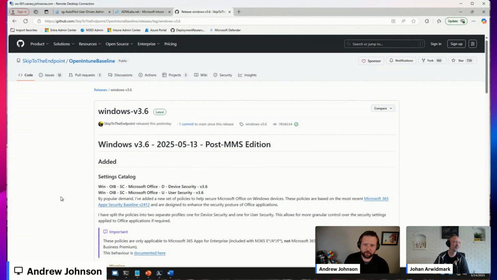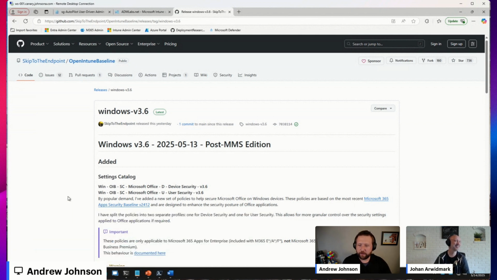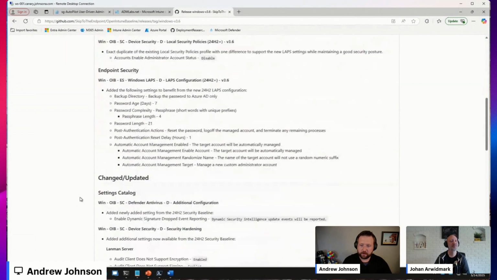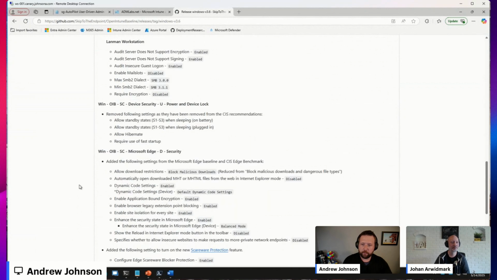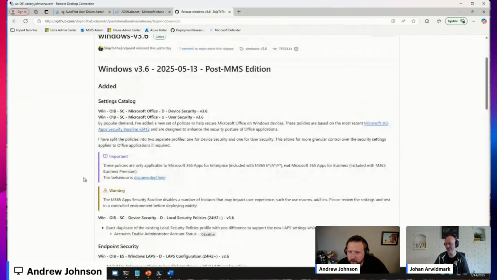So first things first, James Robinson released a new version of the OpenIntuneBaseline, aptly named the Post-MMS edition, which is fantastic. A whole bunch of changes in here, as you can see, new policies. Did he add something for CIS4? I'm not sure yet. It doesn't look like it. But I know one of the big things he called out here at the top were policies for M365 apps for enterprise.